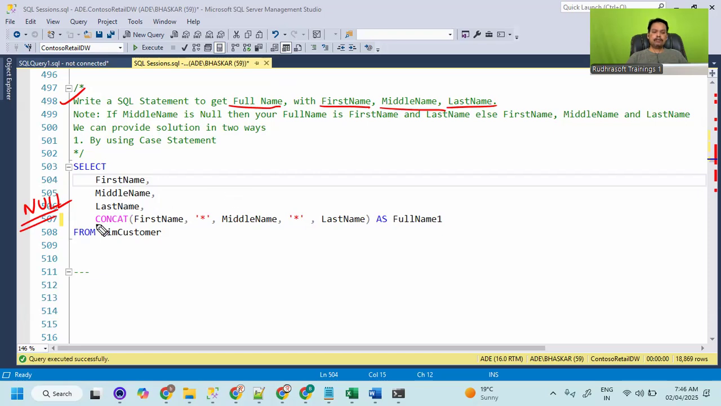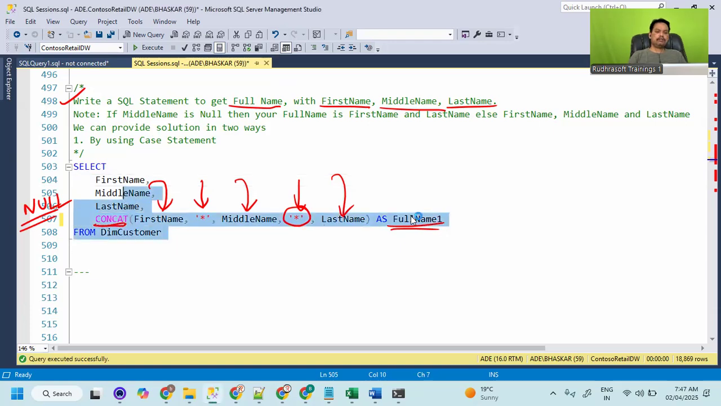So as we already know about the concat function, you can pass the first name and middle name, and I'm giving a separator called star between them, and then the last name. Between the result of these two names and the last name, I'm going to give a separator, again star. This entire thing is going to get the full name. So just observe, if I execute these statements, what it is going to give.